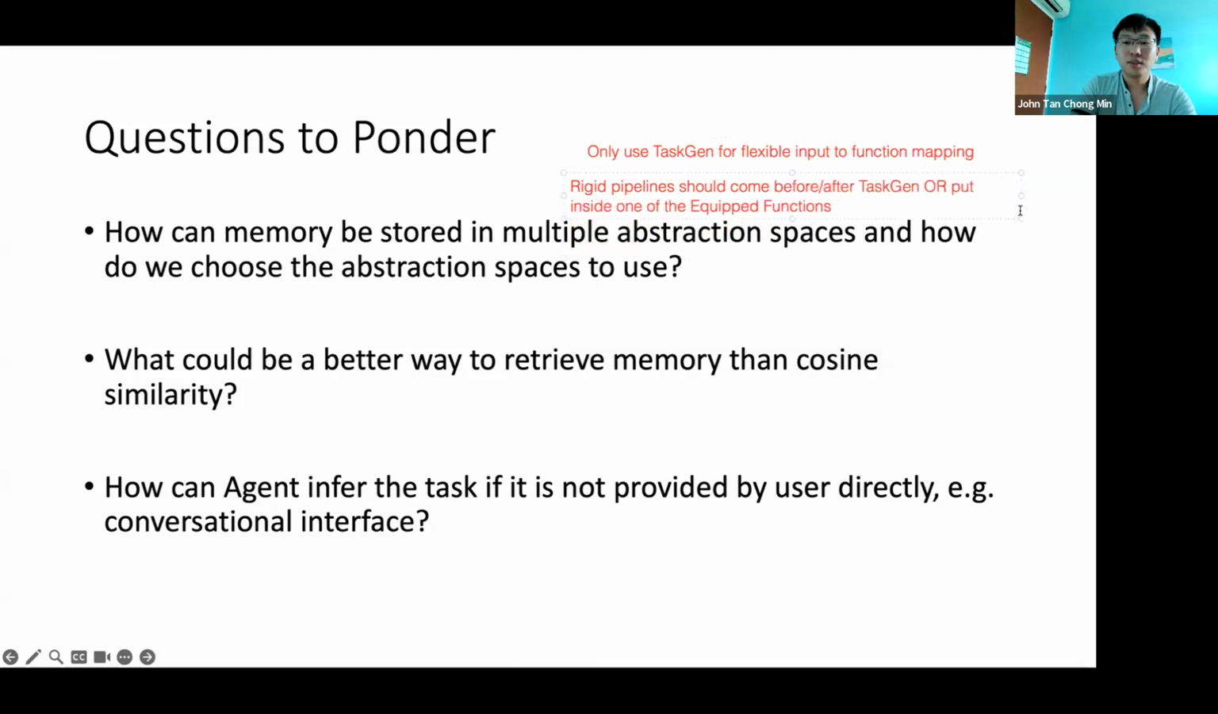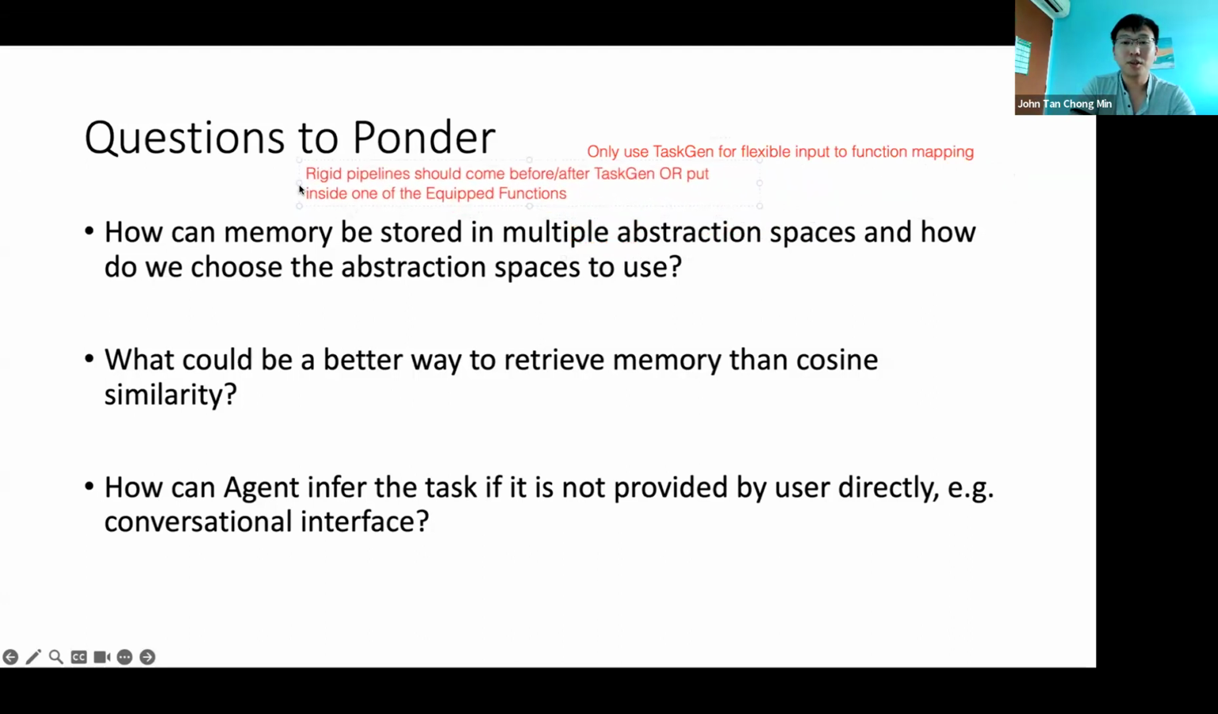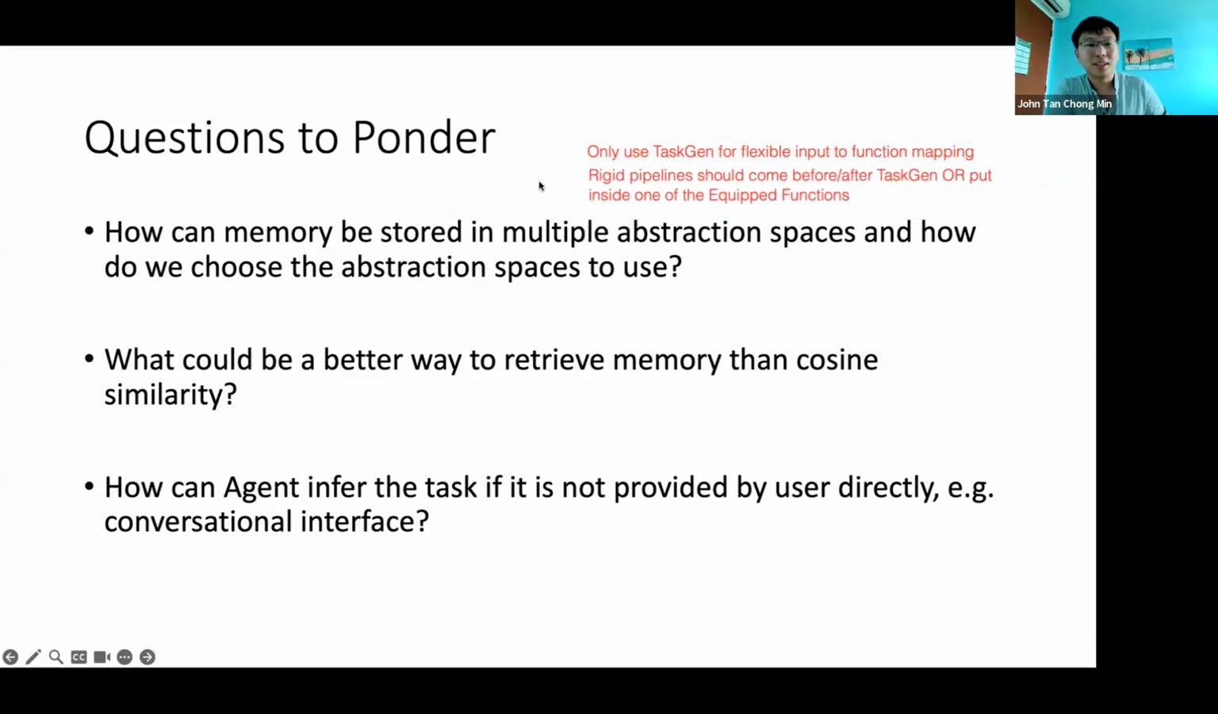So just take note, TaskGen is not a way to do a rigid and consistent workflow all the time. The main use of TaskGen is to flexibly match the user intent to a set of predefined functions. So use it for the right purpose. Just to emphasize this point here: for rigid pipelines, please do a rule-based function yourself, because I think that's the best way to do it.